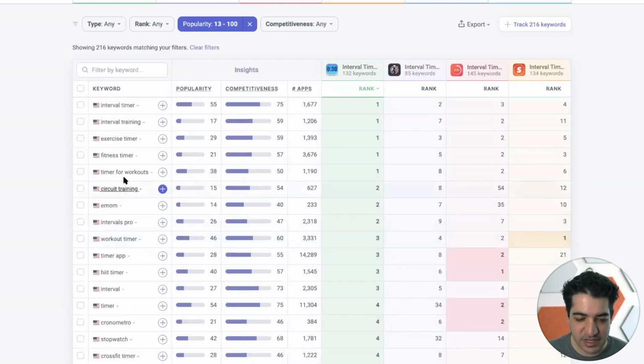Circuit training, timer for workouts. We have workouts and timer in the name, so that's already good. Circuit training, not that popular, so I wouldn't include it in the name, but that's something that I would definitely throw into the keyword list. Interval training, it's less popular than I would expect for an interval timer, where the popularity is 55. So, learn something new.